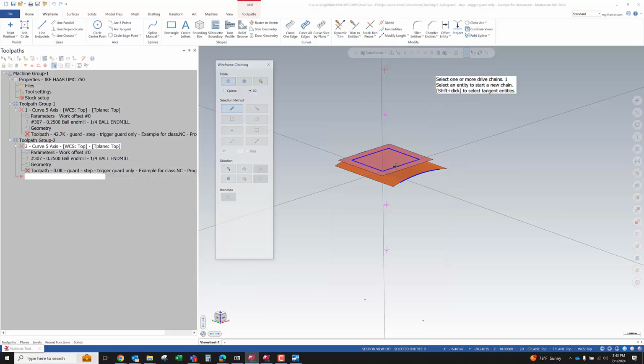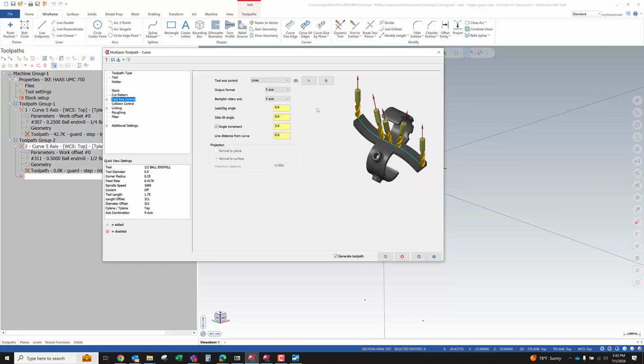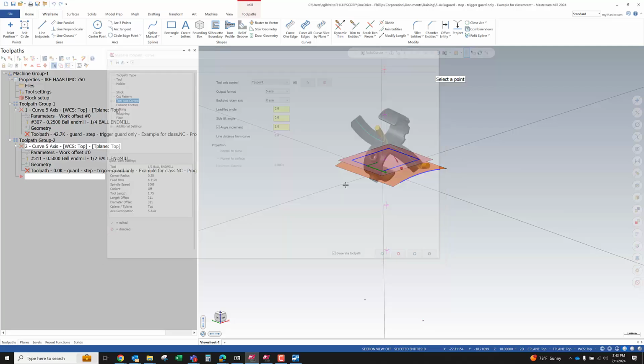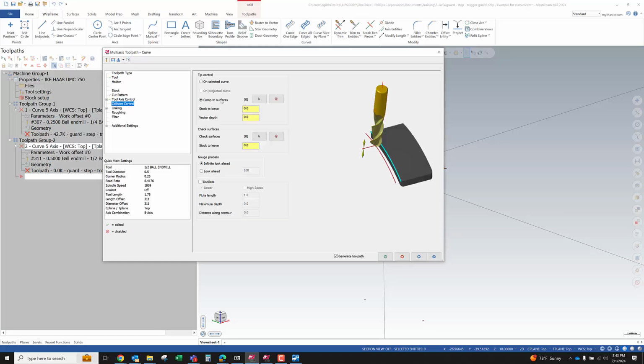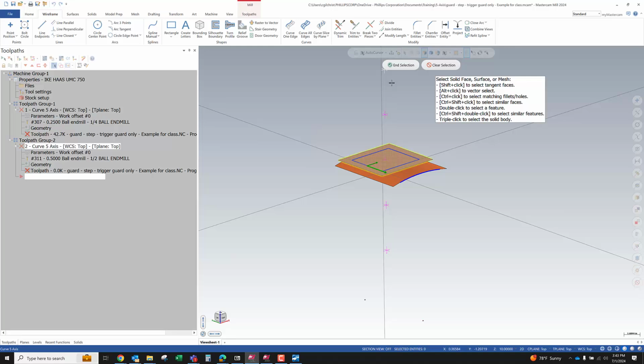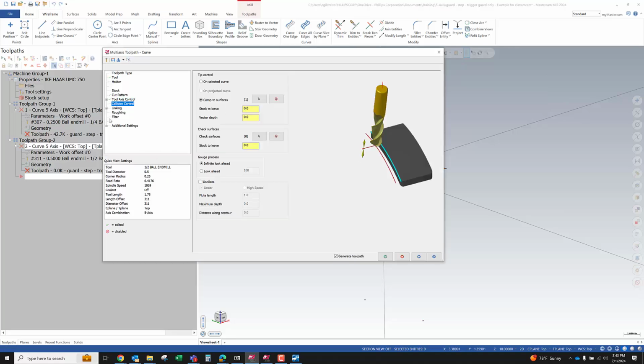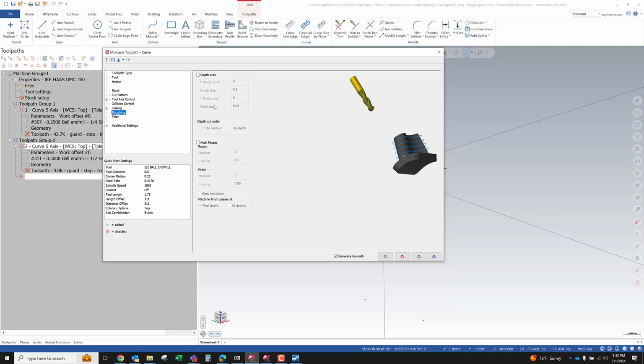Cut pattern, 3D curve, tool axis control, from point, 2 point, collision control, comp to a surface, 0 degrees. We got roughing, we got 2 multi-passes at 0.08, we got 1 and 2.